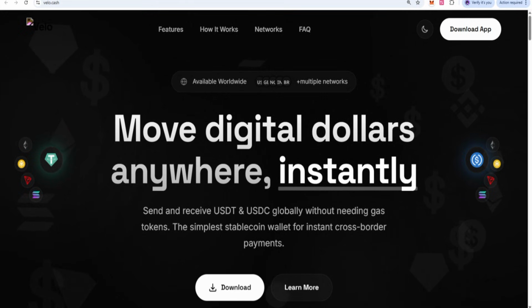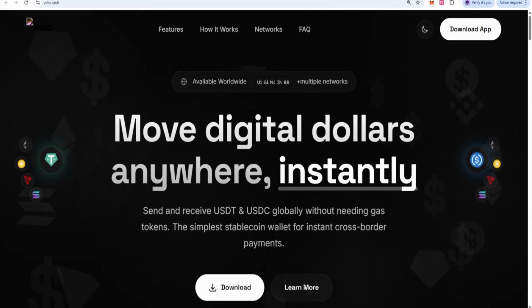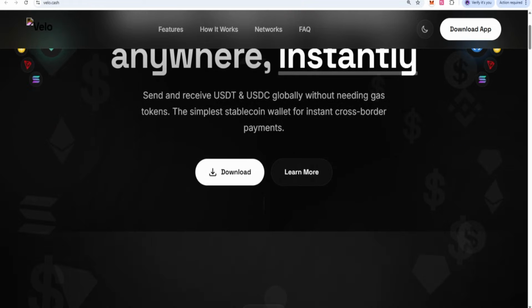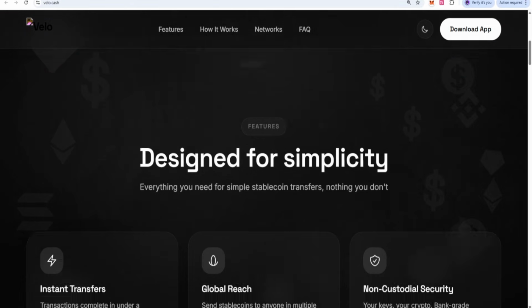In today's video I am going to share details about the Velo, where you can easily get the gasless USDT wallet. We are going to share each and everything about how you will move digital dollars anywhere from one place to another without any border. This is a borderless, gasless wallet where you can instantly execute transactions, the simplest stablecoin wallet for instant crypto cross-border payment.